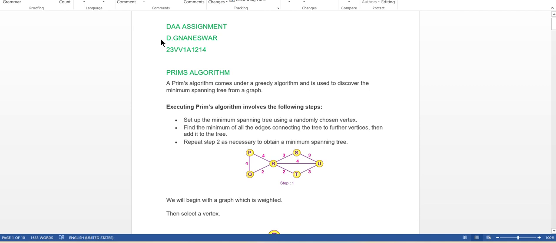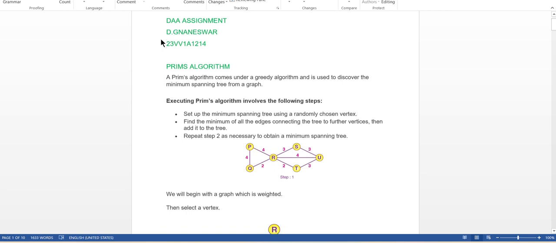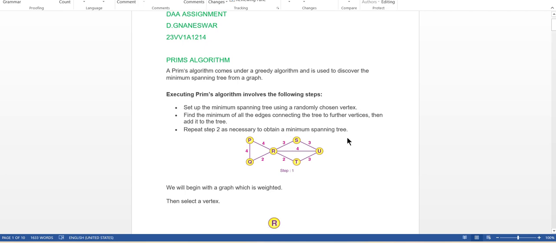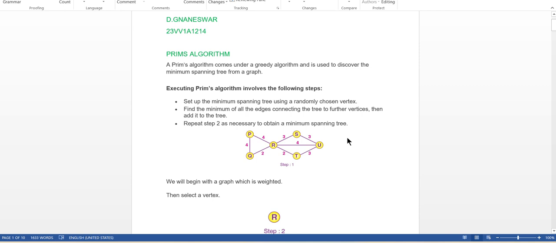Set up the minimum spanning tree using a randomly chosen vertex. So we can choose a vertex which is taken randomly. From that vertex, find the minimum of all the edges connecting the tree to further vertices, then add it to the tree. Repeat step 2 as necessary to obtain a minimum spanning tree. So let us look into the spanning tree.